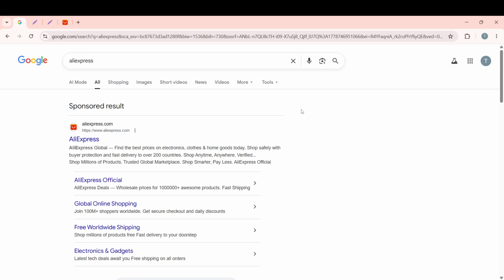Start by opening your preferred web browser. In the address bar or your search engine, type AliExpress. If you see a list of results, look for the official AliExpress website. The correct link should clearly display the AliExpress name and the trusted domain.